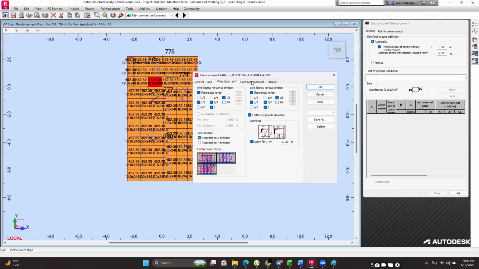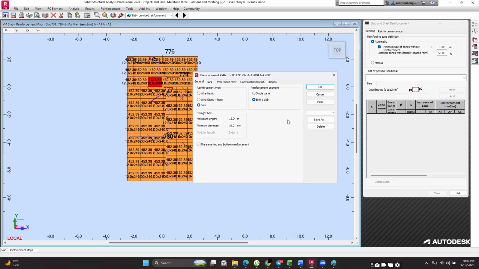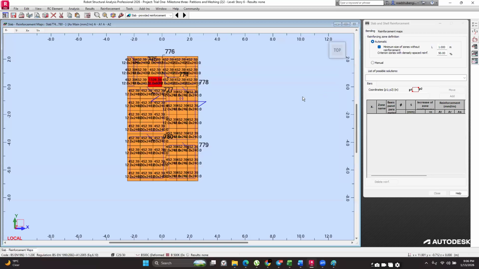The rest you can leave as they are. There, you don't need to change anything else. So for this one, just change bars. Then go to save as and save it as slab reinforcement patterns. Okay. Then click on OK. Then once you do that, all you need to do is see these calculation options over here. Click on calculate.